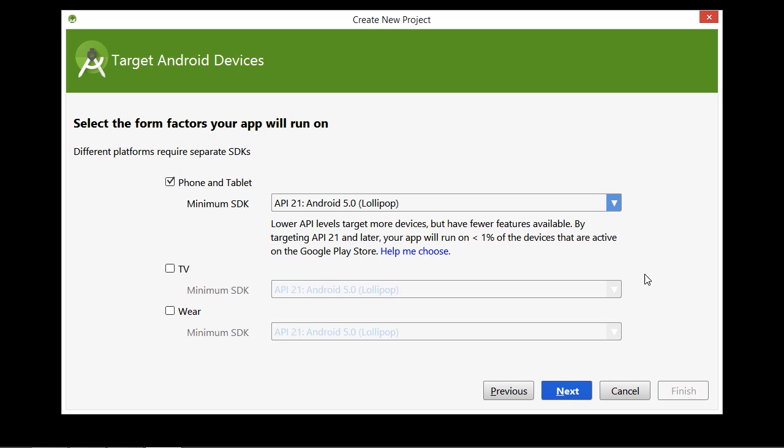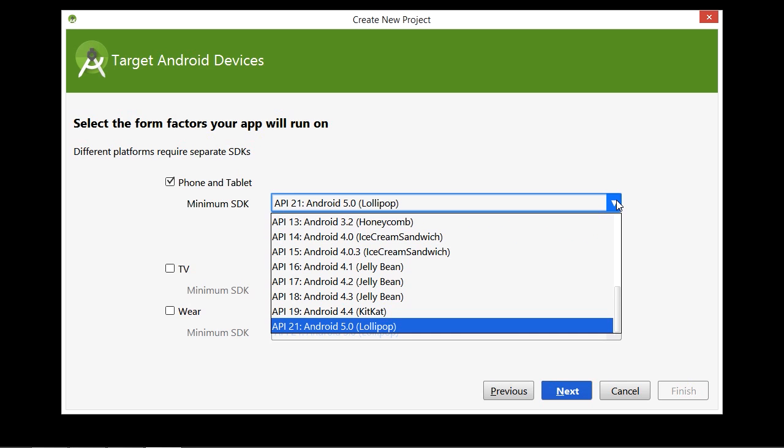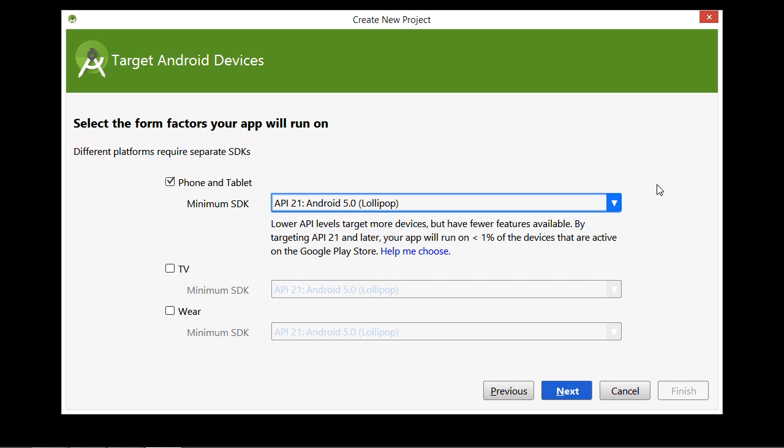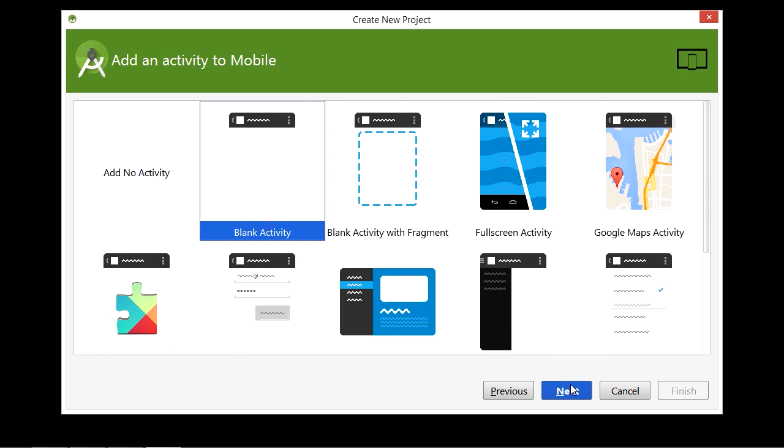I also have off to the right here a choice of APIs. I could target a more common platform to be more compatible with more devices, but since we're just trying to demonstrate what Android Studio can do, I will keep it up pretty high using Android 5.0, which is a Lollipop. Let's select Next.